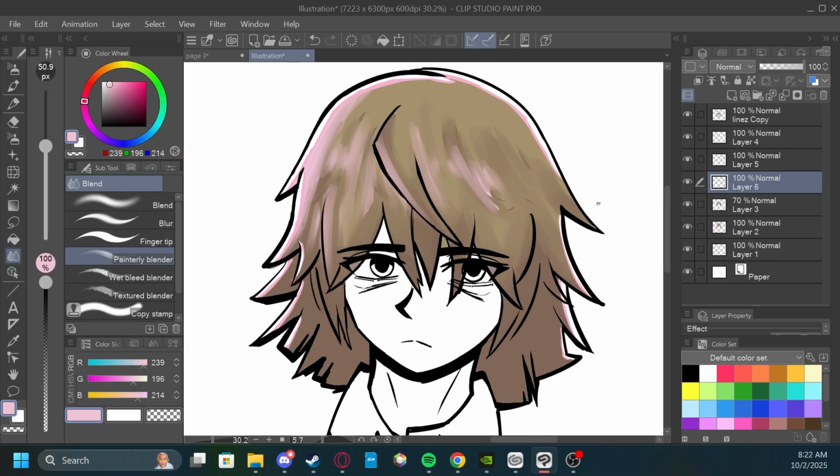And now we have a nice, beautiful head of hair, shaded and highlighted, rendered, if you will. So yeah, that's how you render hair, I guess.